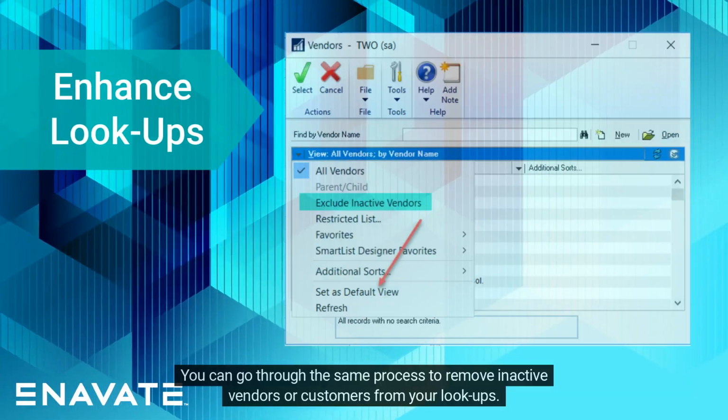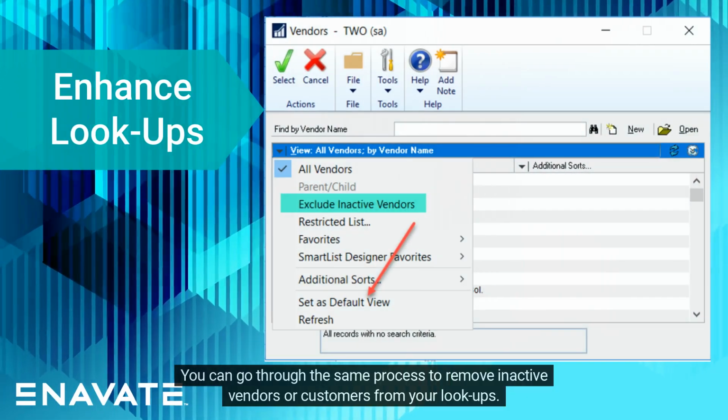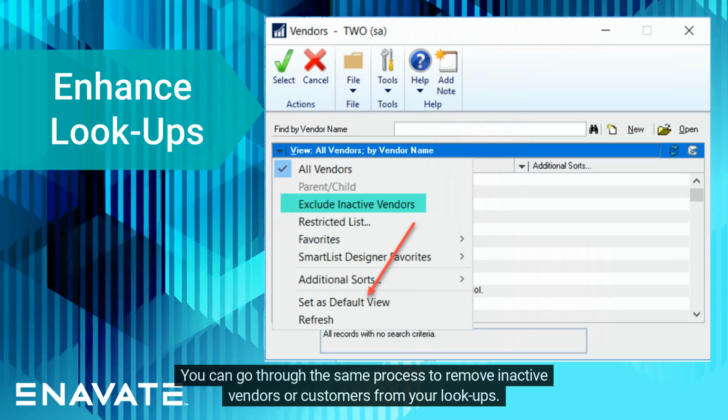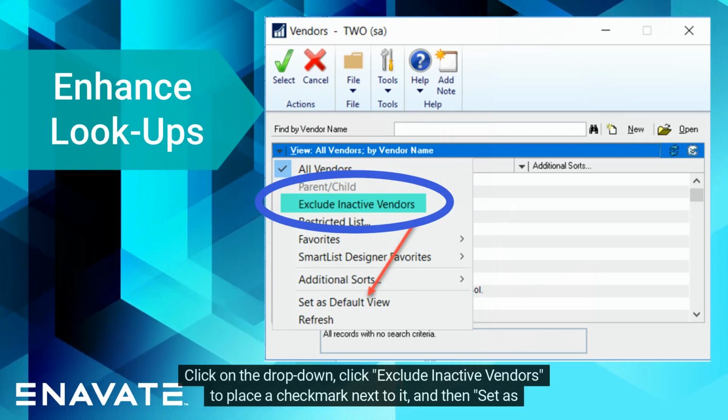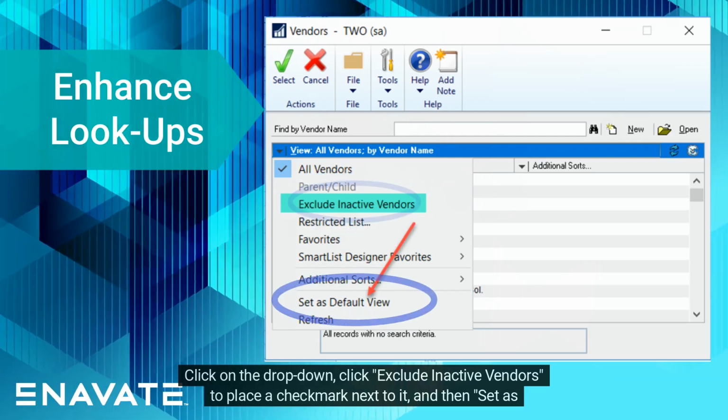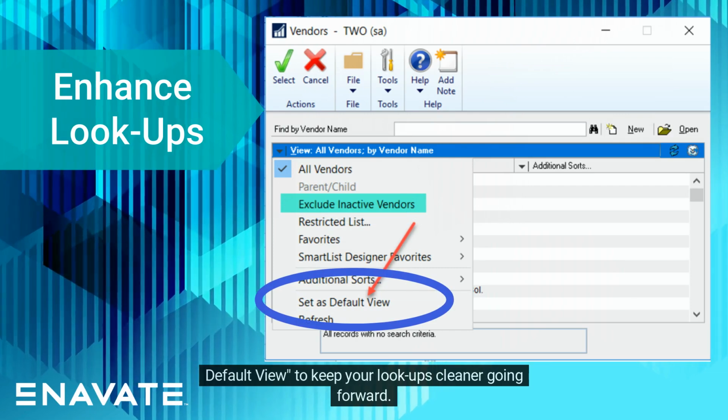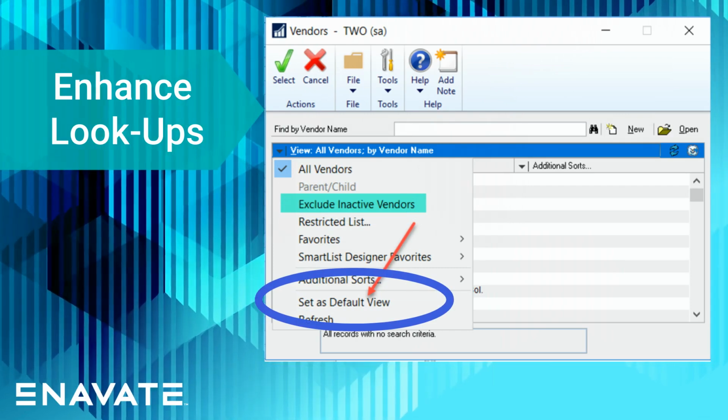You can go through the same process to remove inactive vendors or customers from your lookups. Click on the drop-down, click Exclude inactive vendors to place a check mark next to it, and then Set as Default View to keep your lookups cleaner going forward.